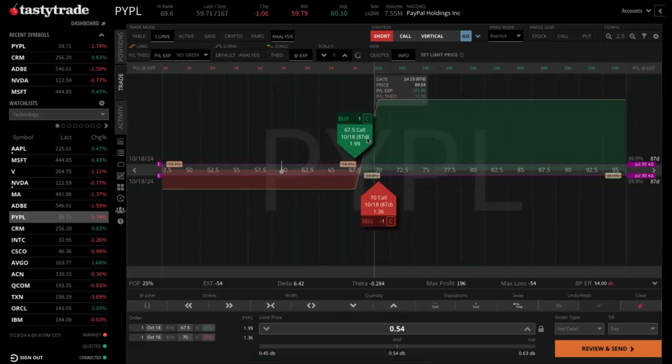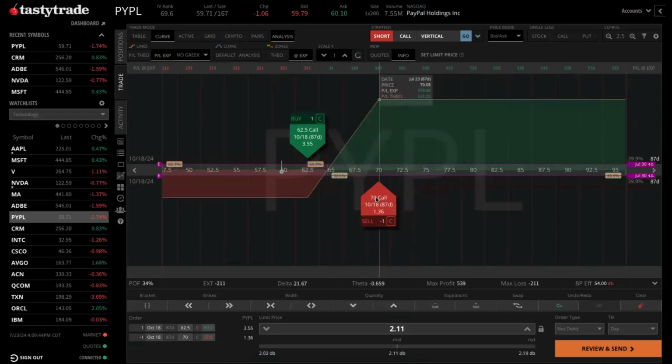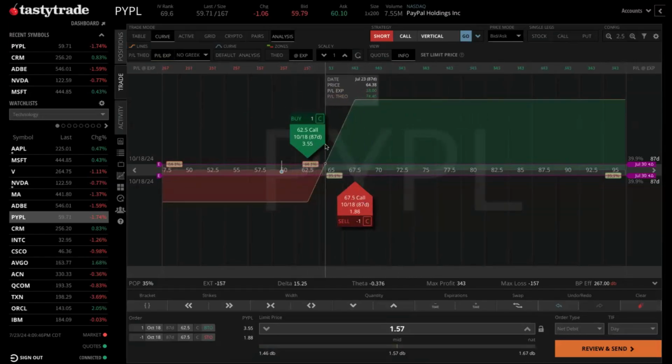And what's nice is that you can also edit your trade in this window. So you can drag, move around your legs, and you'll see, hey, where's my max profit? Right here, as I'm scrolling my mouse, you see that little dialog box at the top showing us the price. So say that PayPal traded up to about 75 bucks in the next 87 days. Then I would have a max profit here of about 343 bucks. On the flip side, if it traded down to $55 at expiration, I would have a max loss of 157.